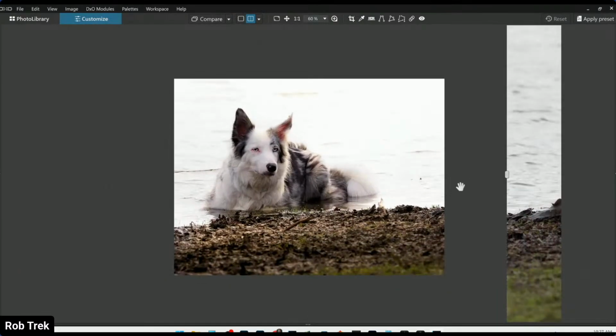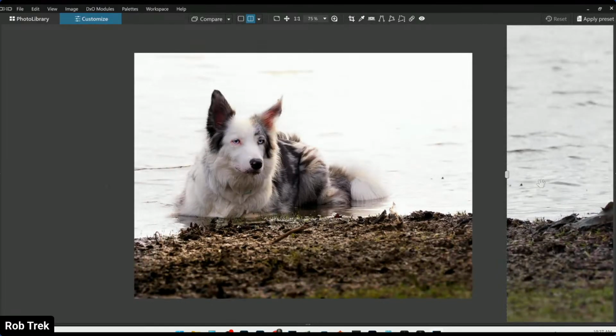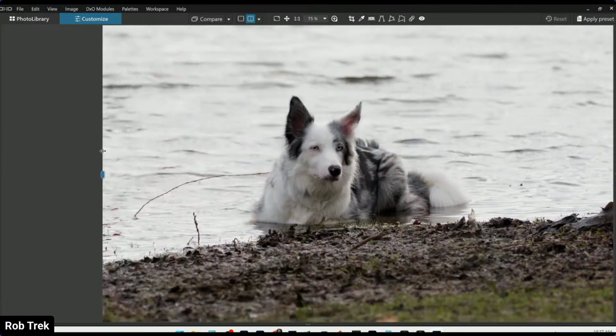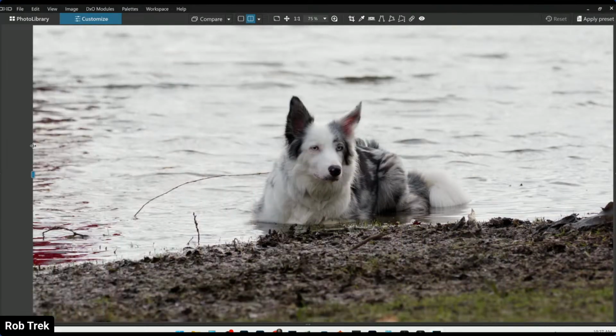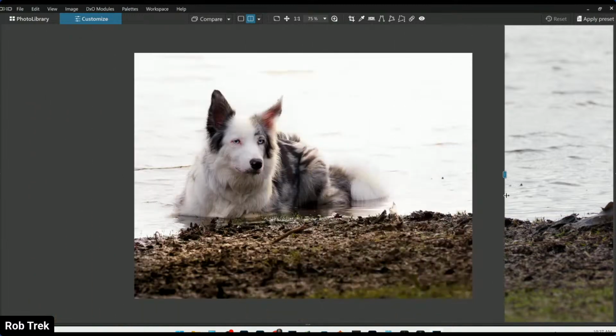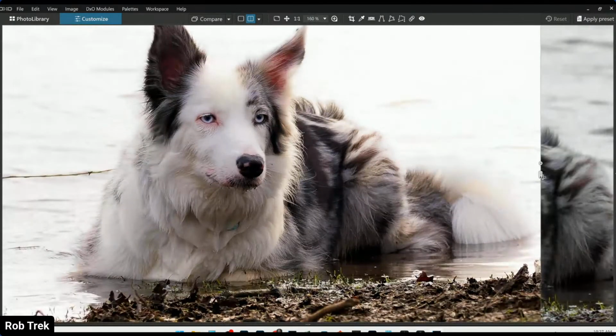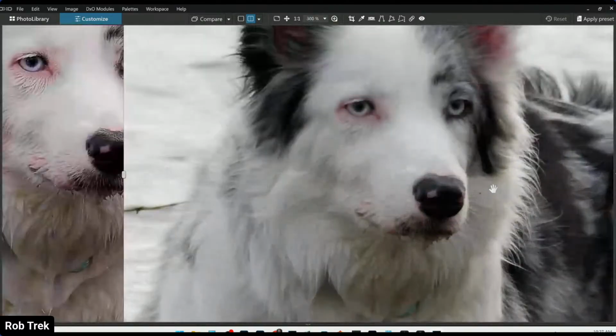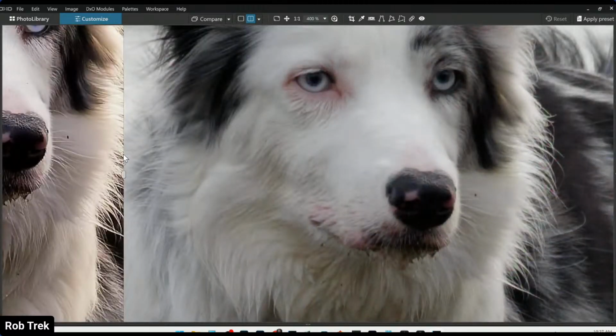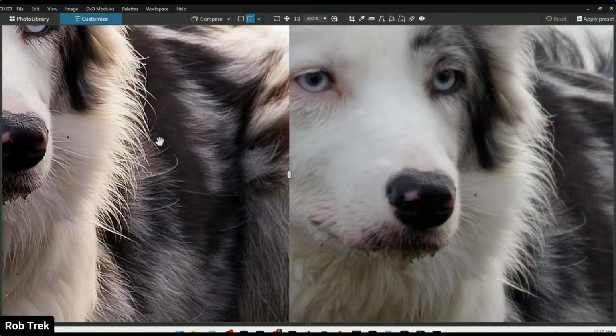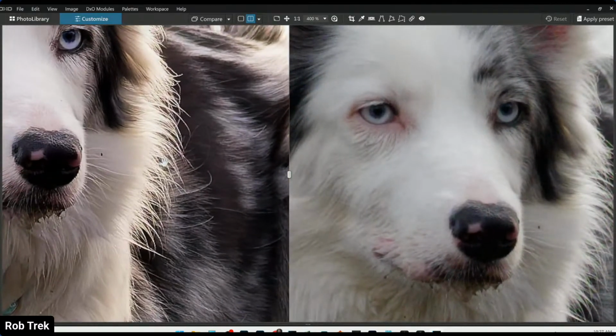So if we do a split view, there's the original, and there's the edit. And I intentionally clipped some of the corner or edges of the dog. Let's see how we did on the fine detail. So yeah, you can see a really good job.